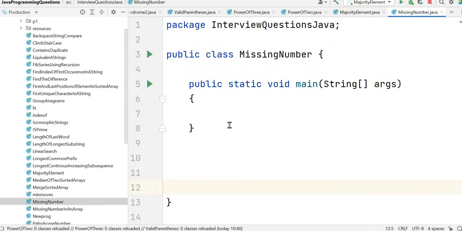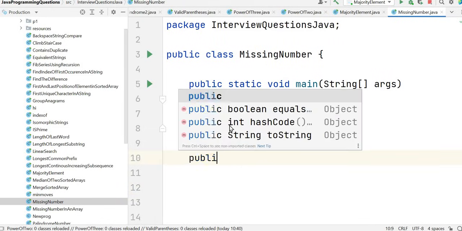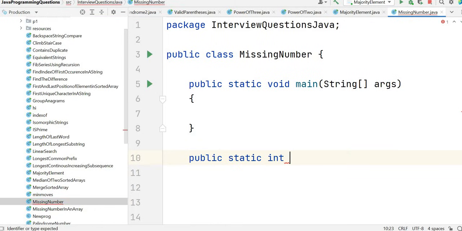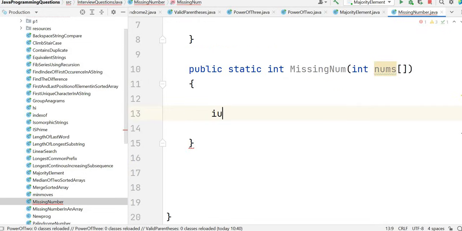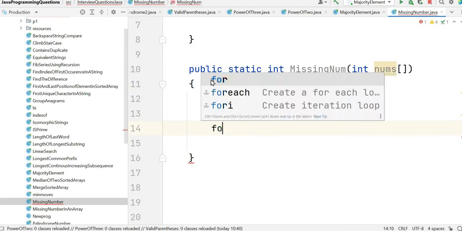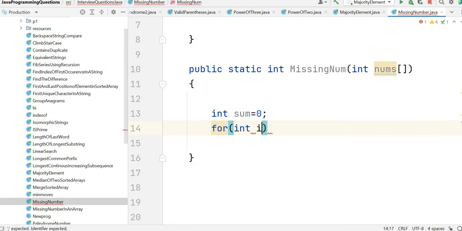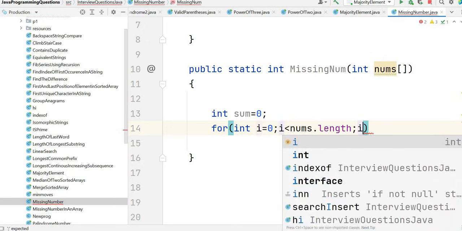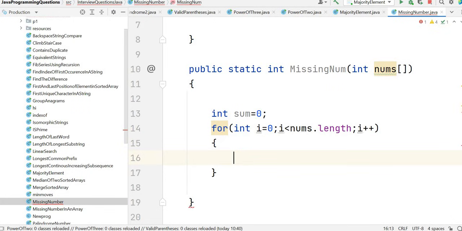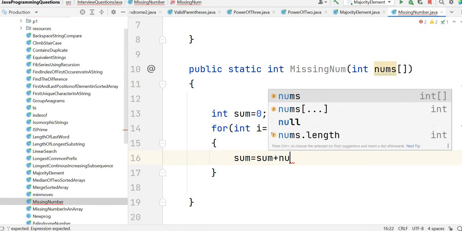So this is our class MissingNumber. Let's write a method that would be public static int, since it is going to return the integer value, missingNumber, and input would be nums array, right? Now let's initialize the sum as 0 and then we can find the sum of all the elements: for int i equals 0, i less than nums.length, i plus plus. And what would be the sum? sum is equal to sum plus nums of i.